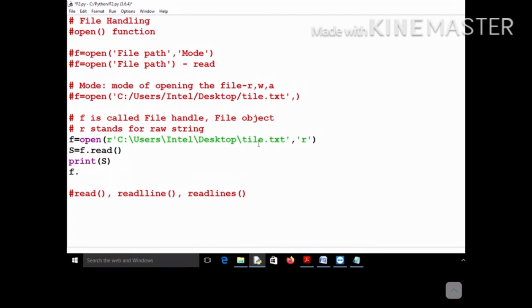One thing I forgot to mention, that after opening your file and performing the read operation, you just close your file. It is mandatory to close a file after performing any operation, read, write, any operation. After having performed all the operations, do not forget to close your file.